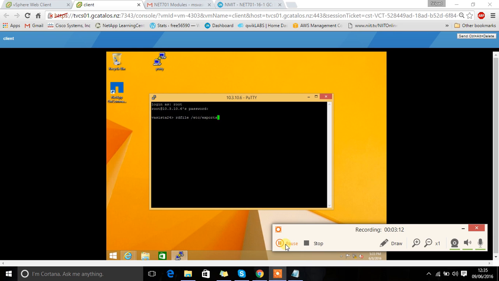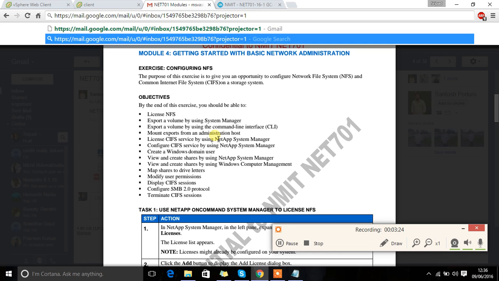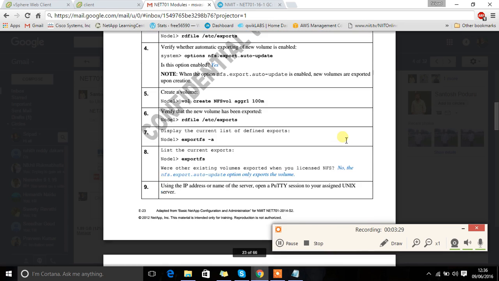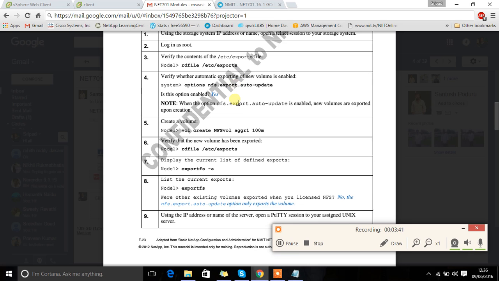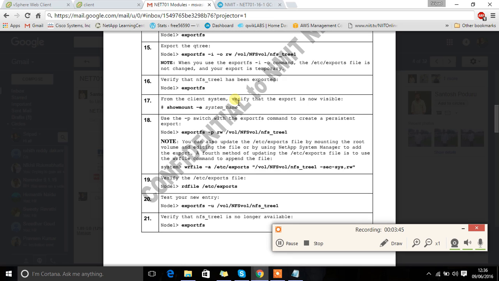Also, to export a volume, you can use the CLI, which is known as PuTTY. In order to make the changes, you need to follow the document and the changes given in the document, step by step. First of all, you need to enter rdfile /etc/exports. You need to follow these complete steps so that you can export the file.